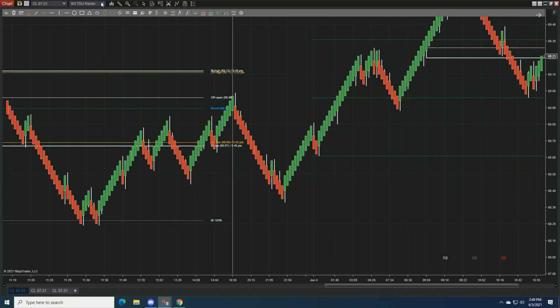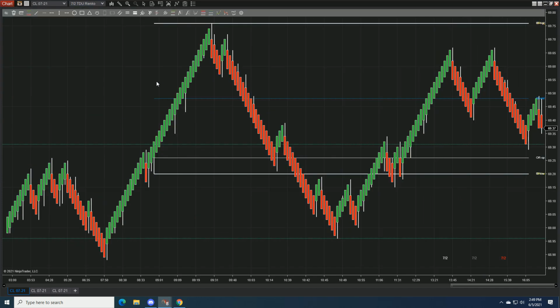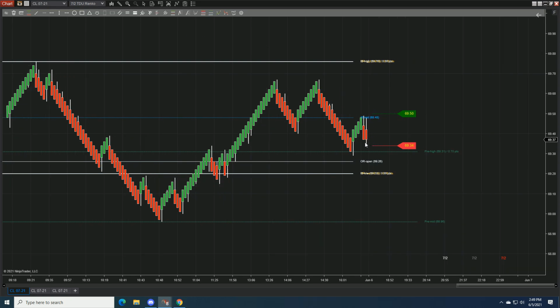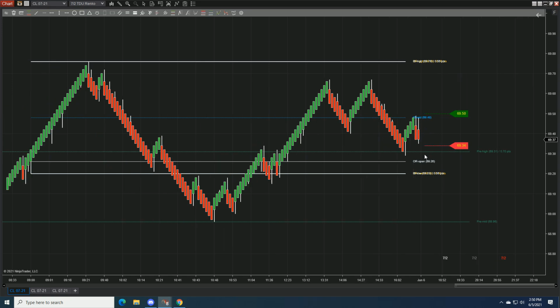So let me go back to a 7.2, and we'll just keep it there for the time being. Again, here you'll see, in a 7.2, here's where I get a new red bar. Here's where I get a reversal green bar. It's very handy when you're in the market.